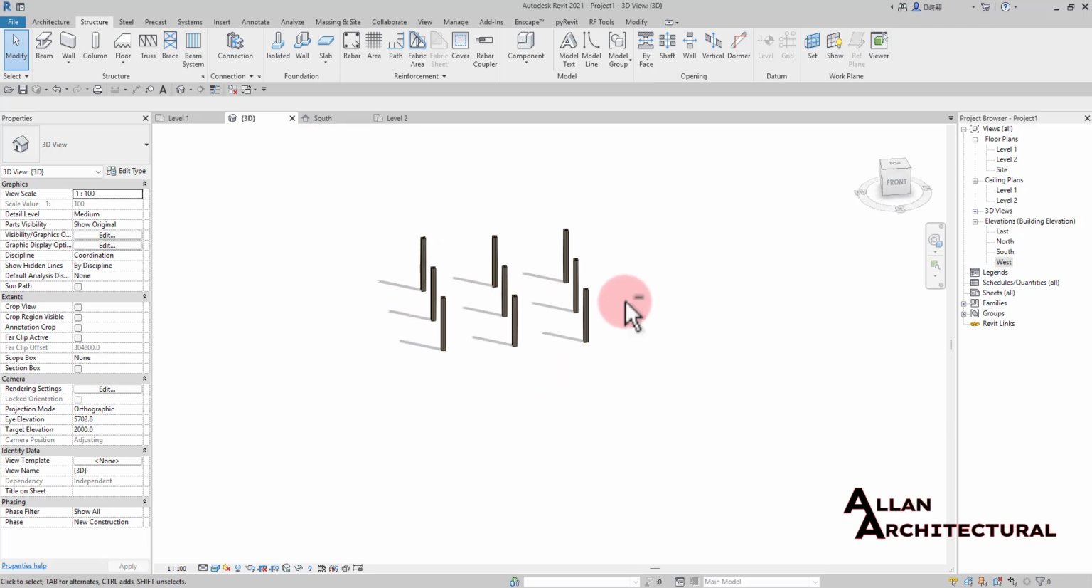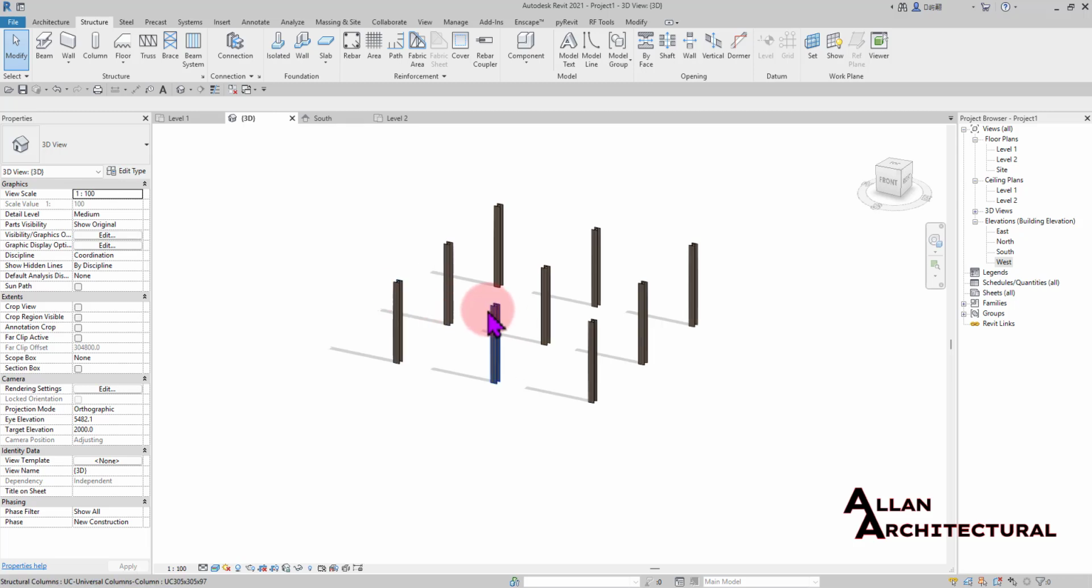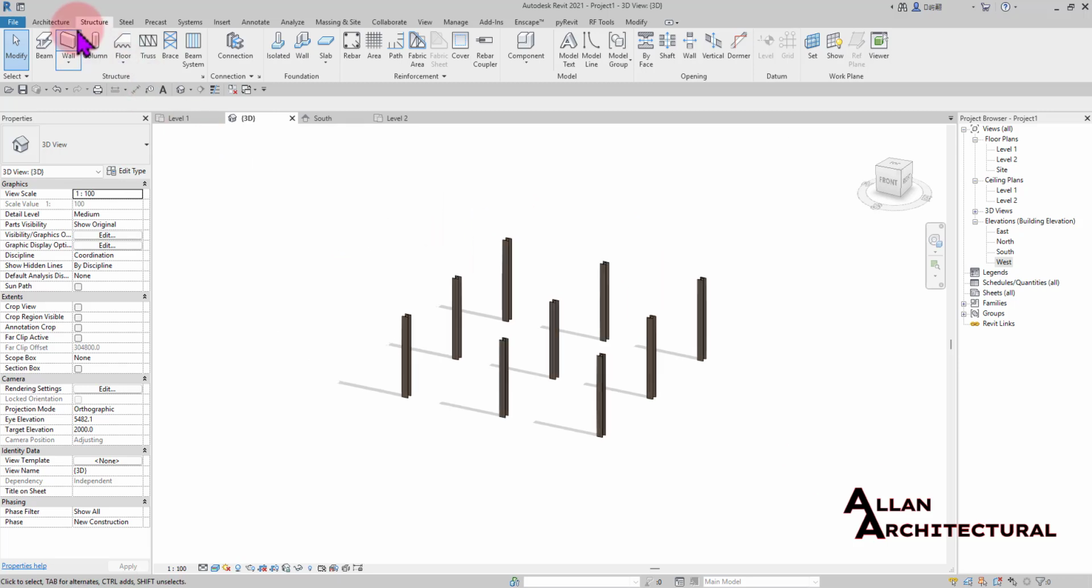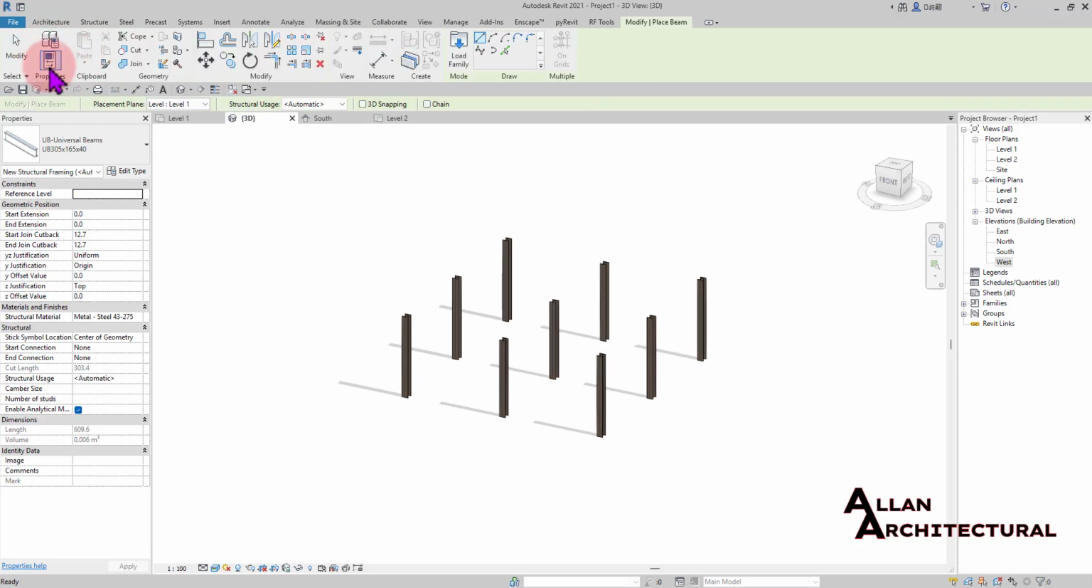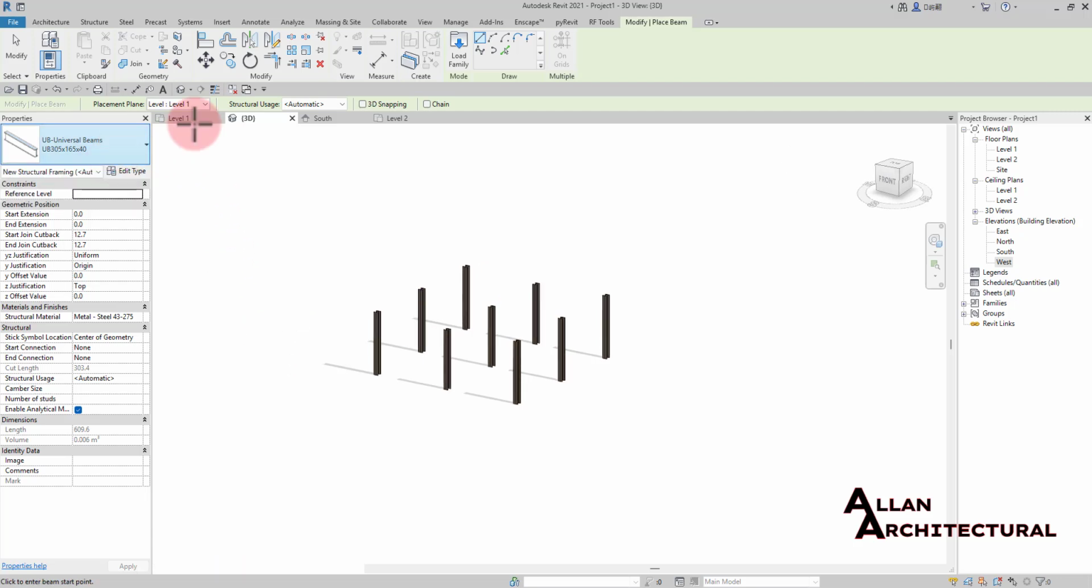Okay, so now we are going to draw our beam, our horizontal member, to attach all of these columns together. So we can select that beam in there. We just have one loaded in our software, so we are not structural engineers, we just have that in there. We are going to select our 3D snapping, and I'm going to make sure I select my chain, and then I'm going to select this.